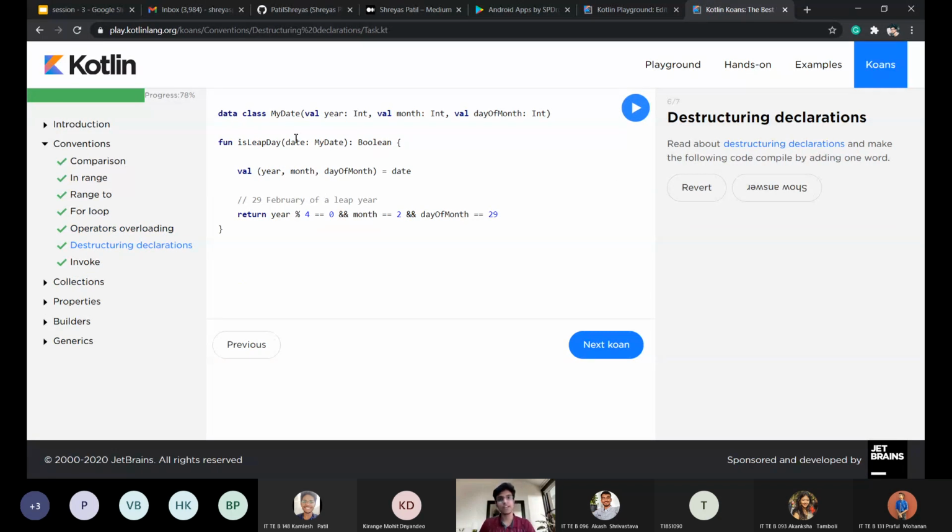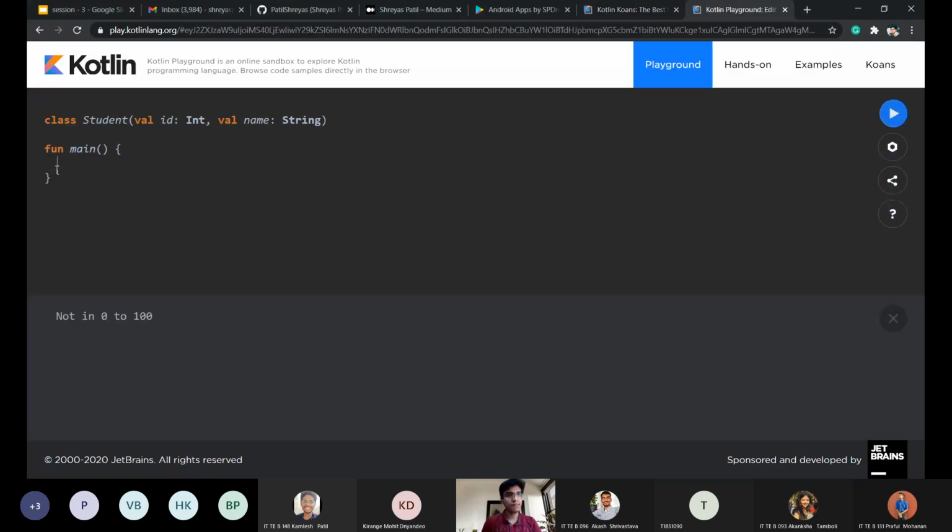Okay, this is a destructuring declaration, which I also like a lot. I will demonstrate it with a real example. We will keep this class and create a data class Student, which has ID and name. For example, I create a student equals Student with an ID and a name. Now I want its fields directly in variables, so I can directly destructure variables like ID, name equals student.